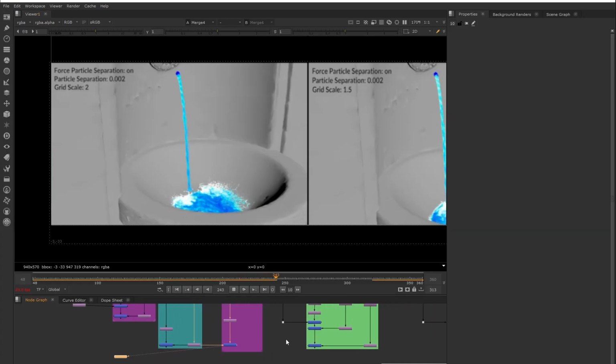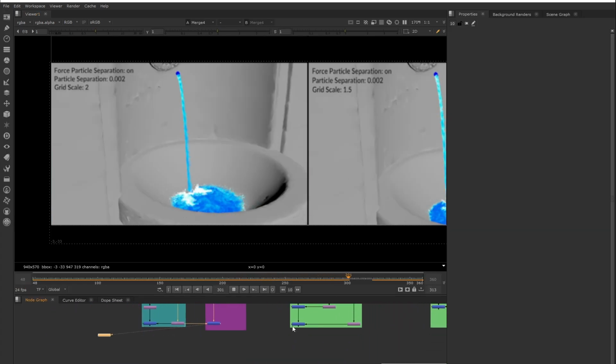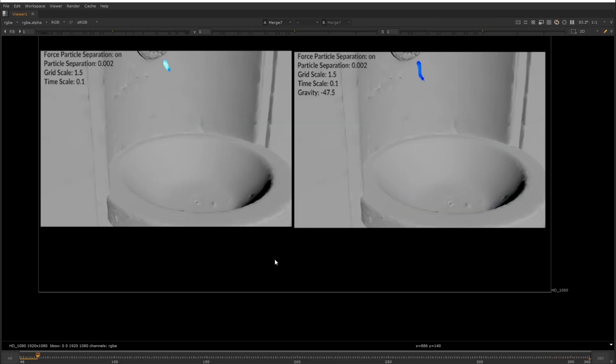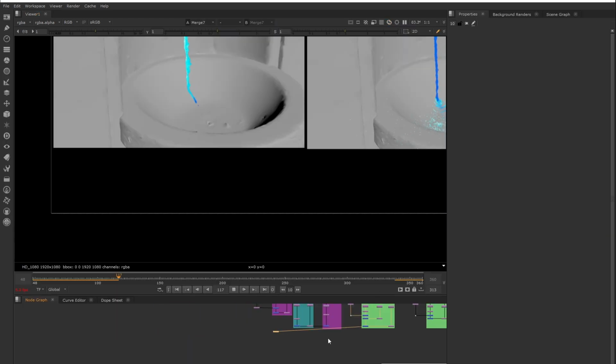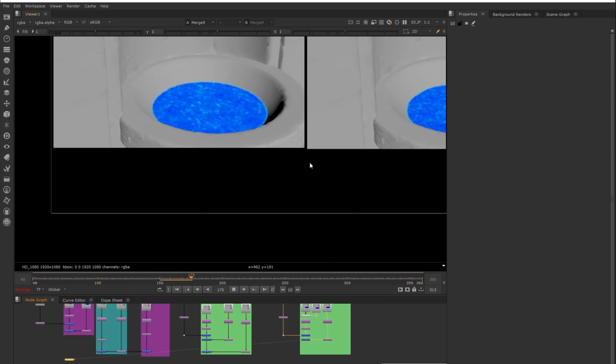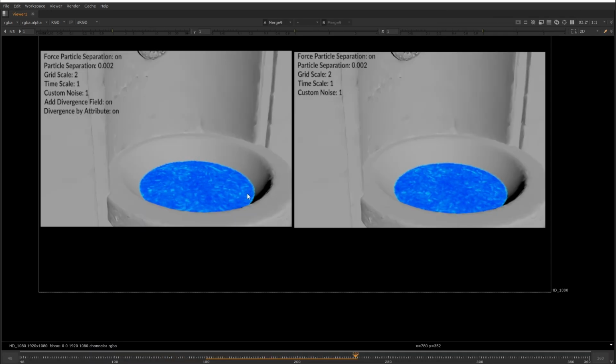We look through the time scale. And last but not least, we go over the custom noises, how to use them on the initial geometry. Because as you see here at the beginning, the initial geometry is just without the noise.